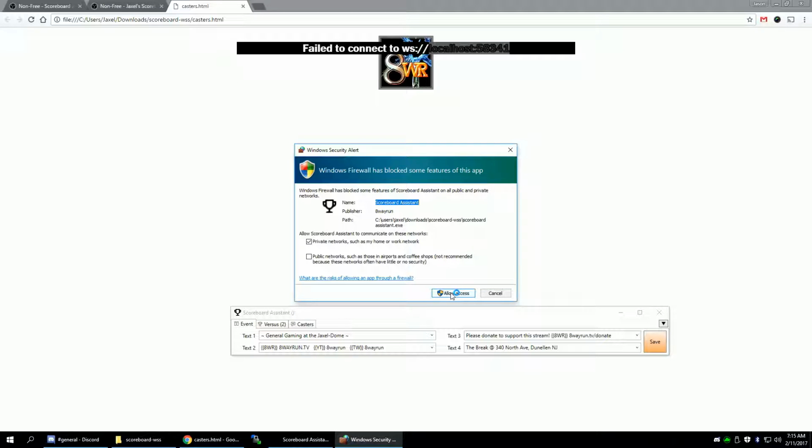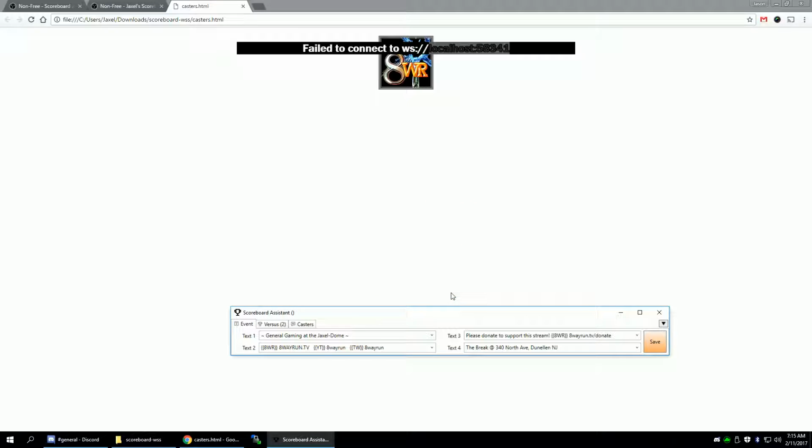Now, because you're actually doing this with WebSockets, this means theoretically that you can have a different computer on your network updating the title cards to your stream, because this goes across your home network. So I'm just going to click allow access here. Now, you can theoretically do that. I'm not going to go into how to do it because it's such a specific use case.